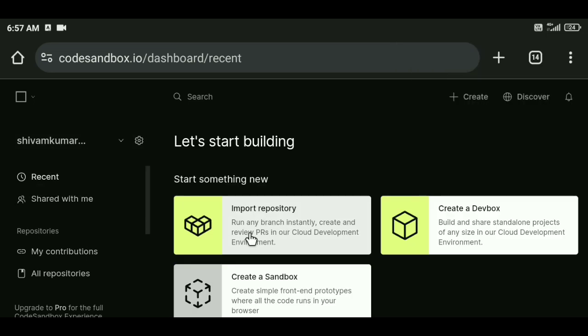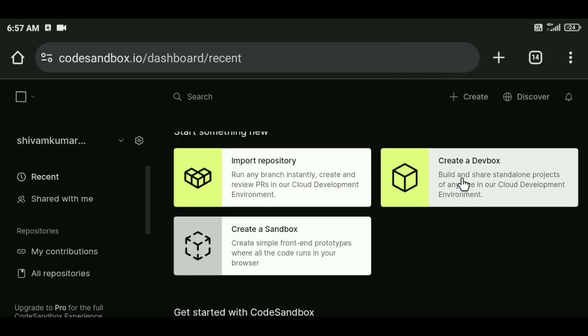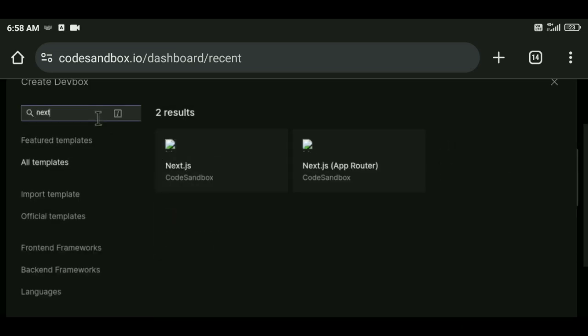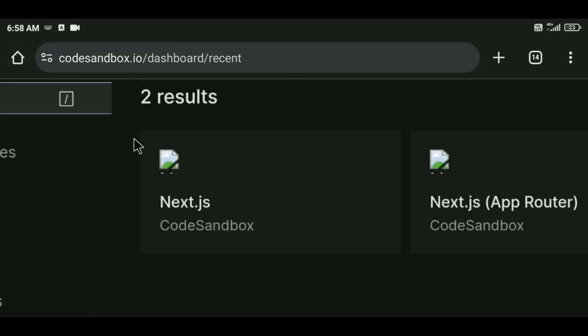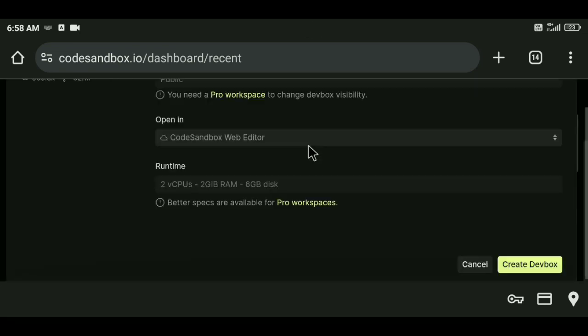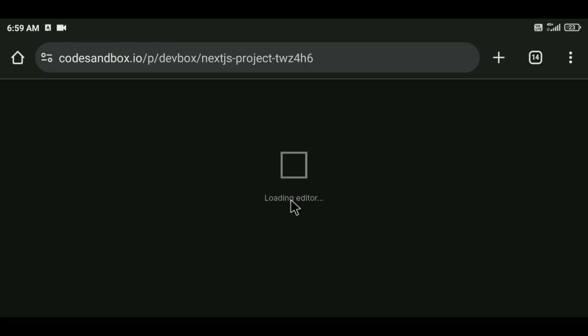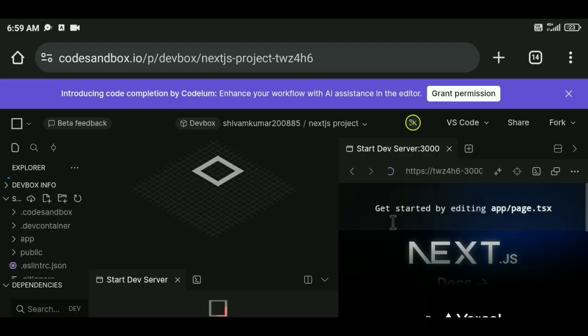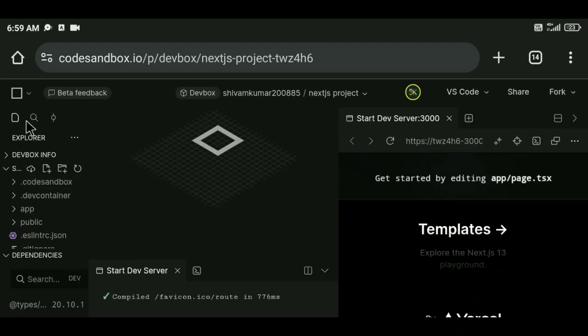Now maybe you are asking me where is VS Code. So don't worry, you first have to create a code space. You can say it's a CodeSandbox devbox. First create one. I'm creating one, and here you can choose a framework, whatever you want to work with. And finally it is creating. It may take some time. Finally it has been created.